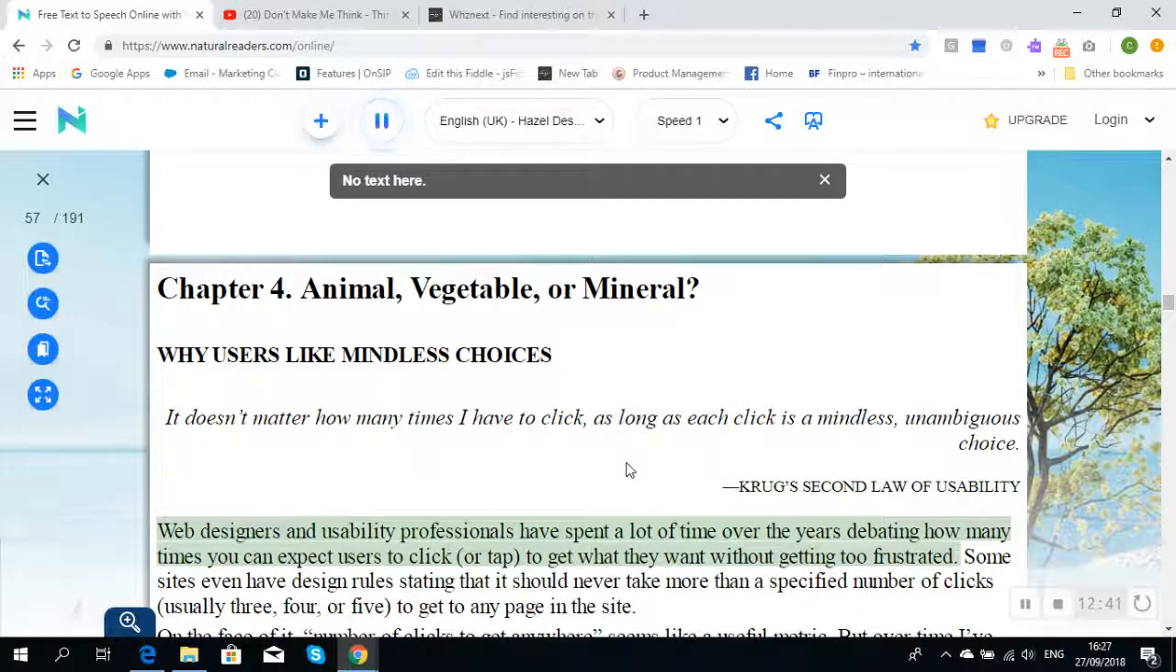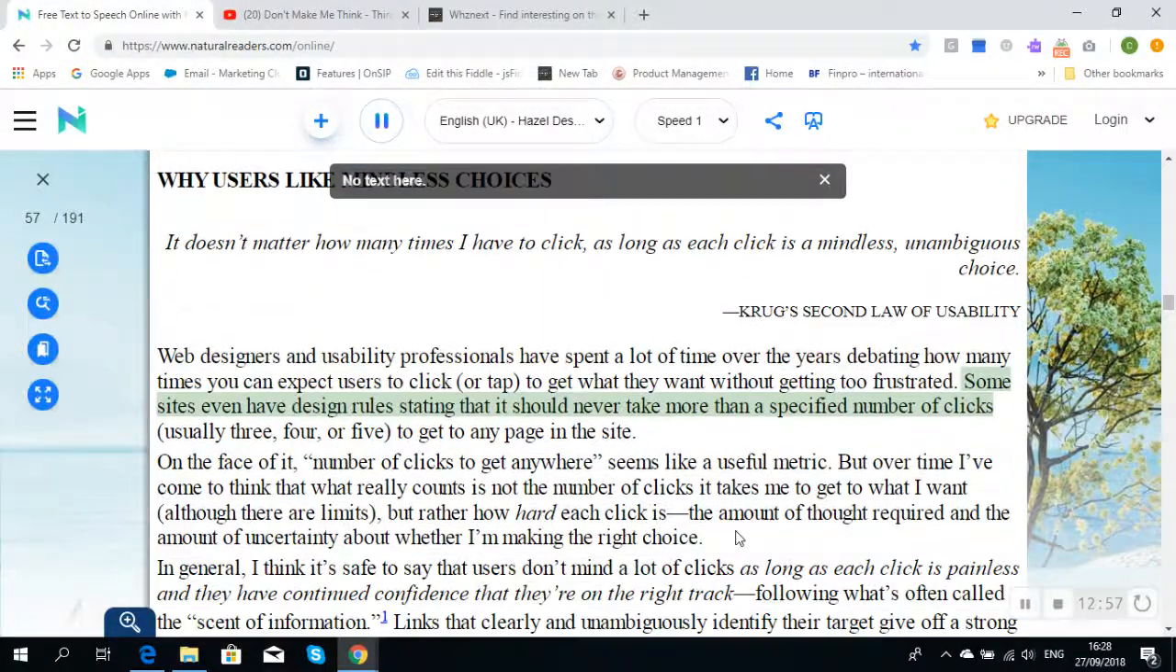Web designers and usability professionals have spent a lot of time over the years debating how many times you can expect users to click or tap to get what they want without getting too frustrated. Some sites even have design rules stating that it should never take more than a specified number of clicks, usually 3, 4, or 5, to get to any page in the site. On the face of it, number of clicks to get anywhere seems like a useful metric.